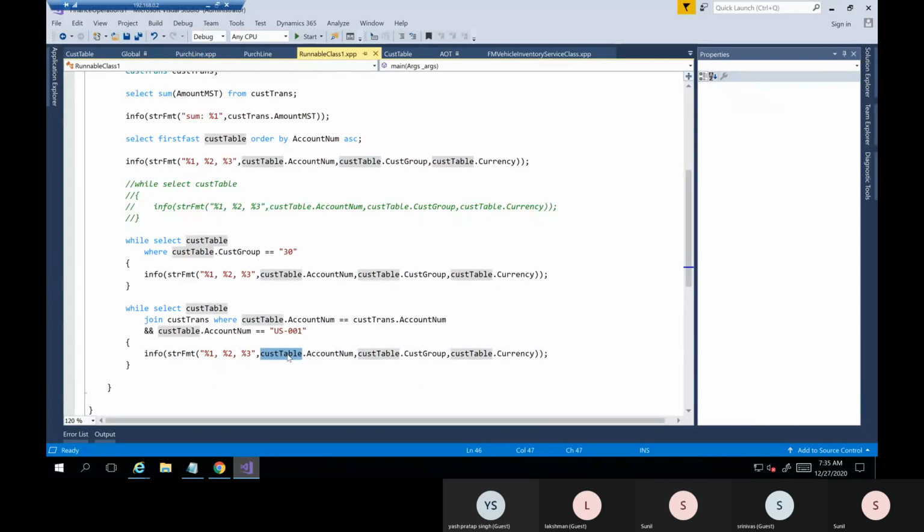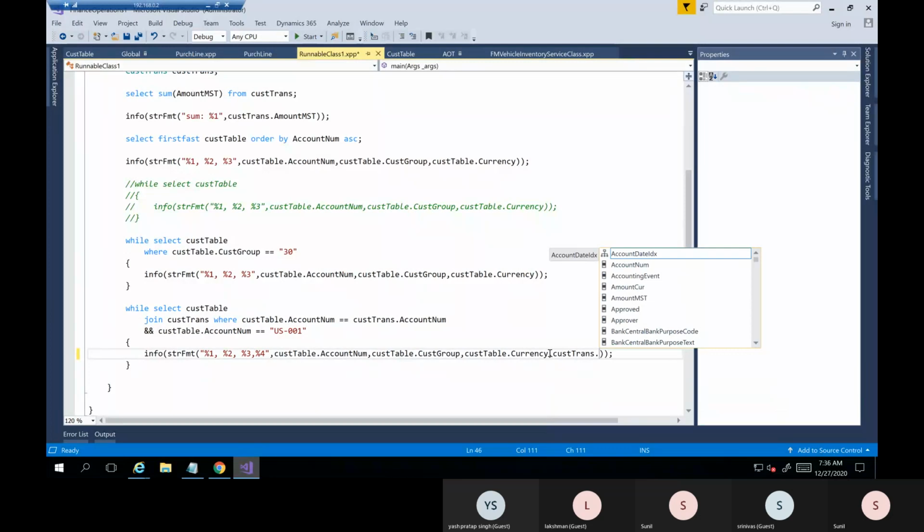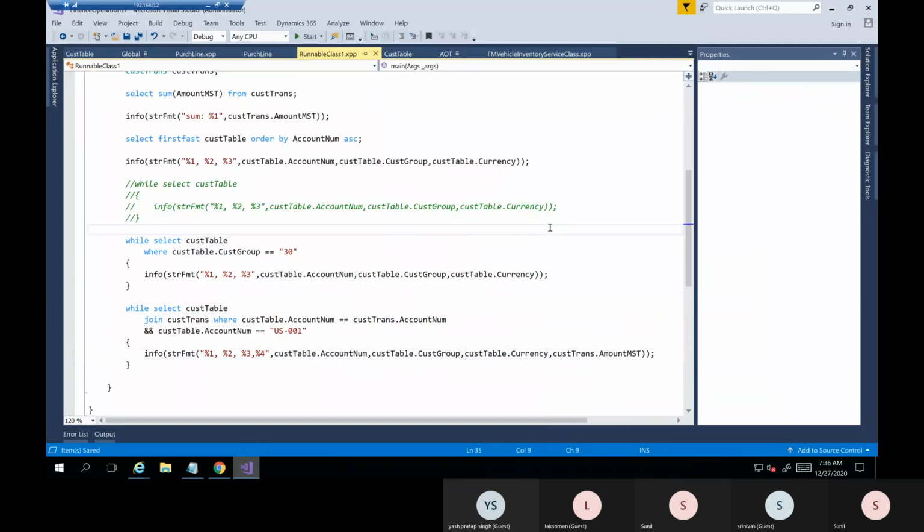Even though you are showing the cust table account number, it will show 11 times. However many times it is there in custrans, it will show that many times. I'll put one more record, maybe from funds, tail 4, stat. Okay, I'm saving this. This is done.